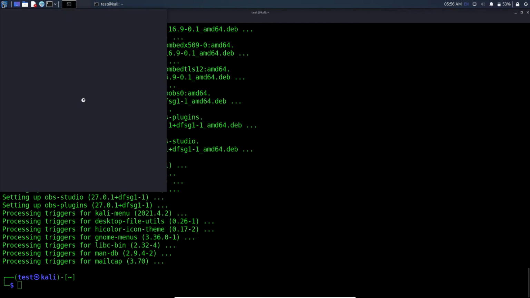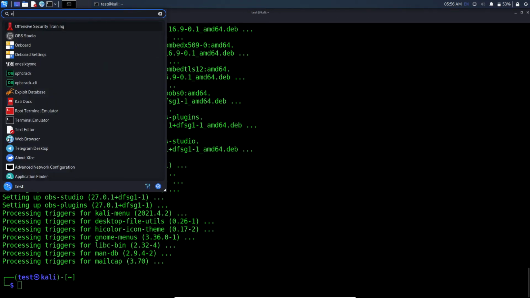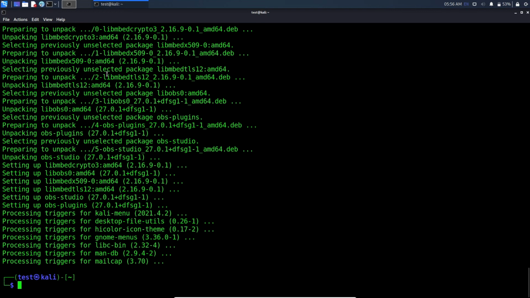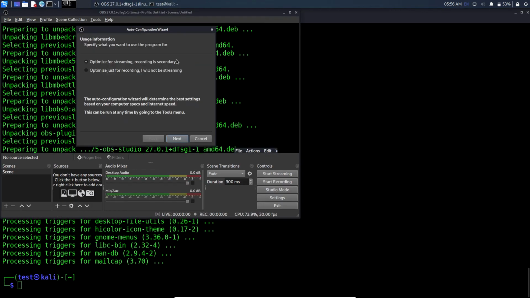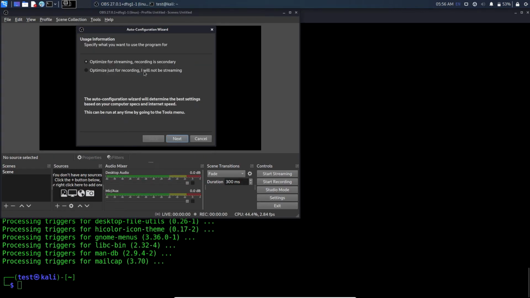To open OBS Studio, click on the top left corner and type OBS. You can see OBS Studio there. When you open it for the first time, it will ask for configuration. Choose what you want and click on Next.